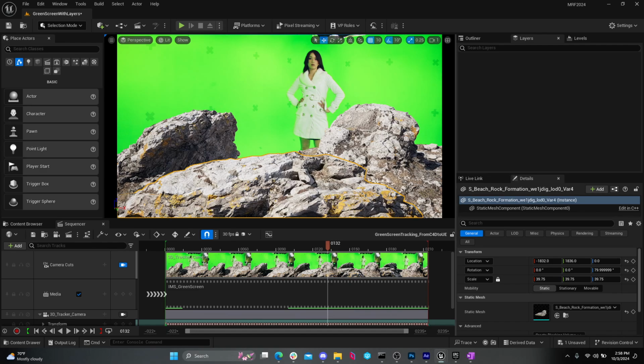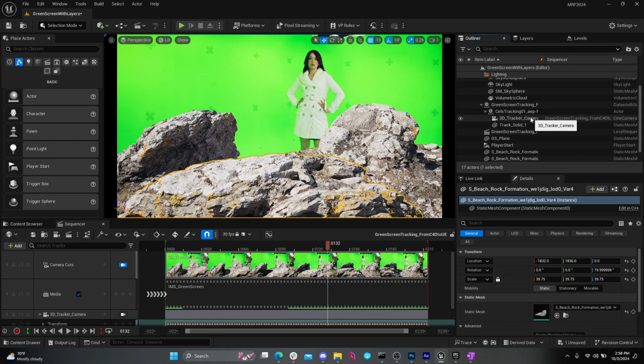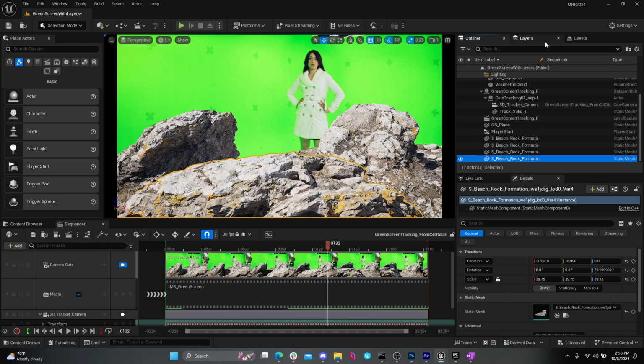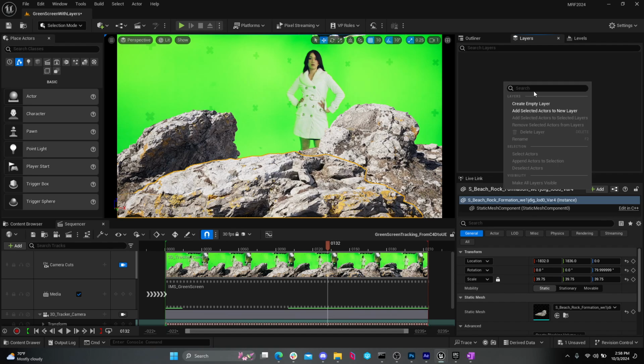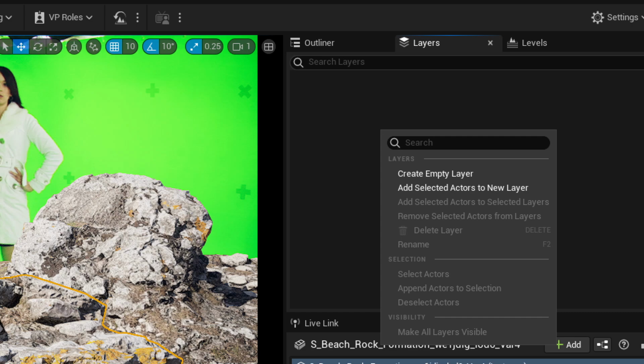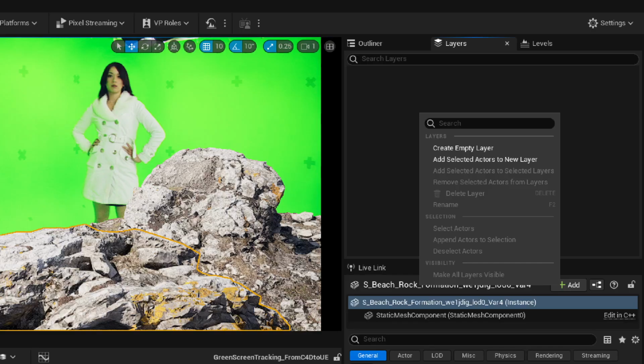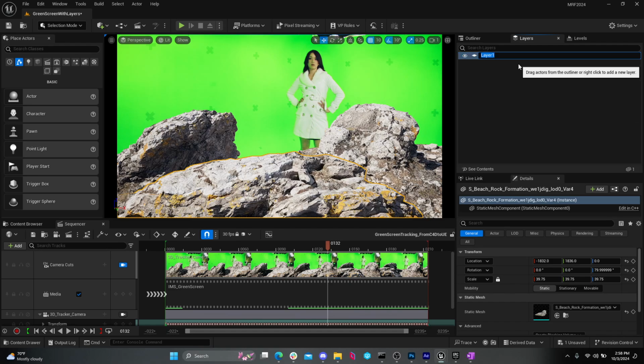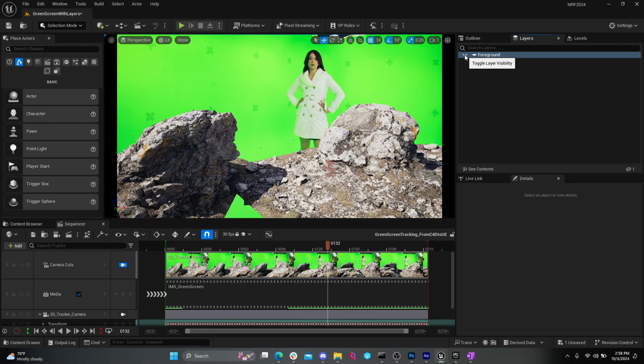All right, so I selected the foreground rock here. So this is a very simple example, and I'm gonna create a layer for this. I'm gonna right click in the layers menu. Here you can create empty layers that you can drag assets into, or you can use what you have selected to create a new layer as well. I already have the rock selected, so I'm going to say add selected actors to new layer. It's going to ask me what do you want to call it, and I will call it foreground. So now when I click this little eyeball on foreground, the stuff that's in it disappears.